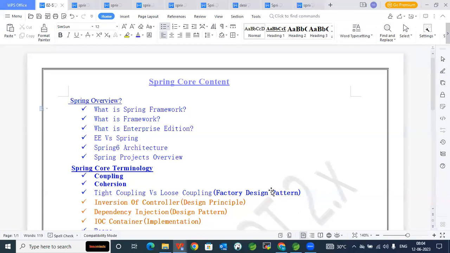Thanks a lot. Yeah. So the agenda here is to complete this Spring core, or will this batch continue further for the remaining modules of Spring? No, this is defined only for the Spring core.